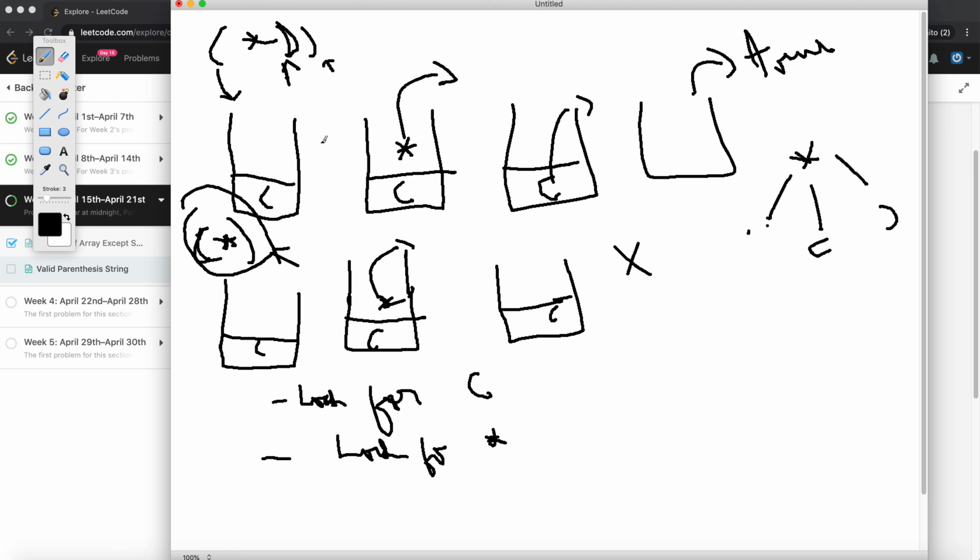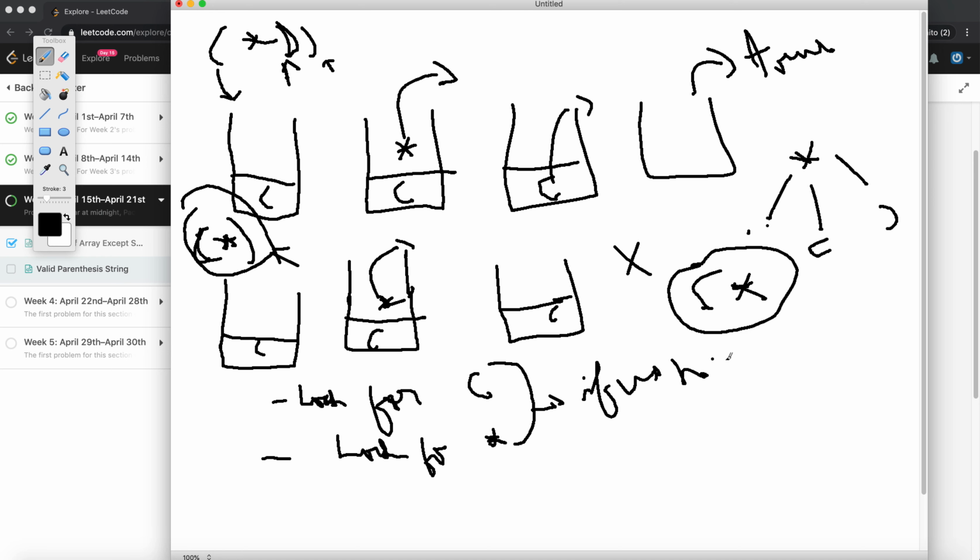In case of a closing bracket, when I encounter a closing bracket, do this, right? Let's say I have a case like this. In this case, I would like to use the asterisk as a closing bracket, right? So this scenario is for if we have a closing bracket. What if I have a case like this, which is an opening bracket and an asterisk?